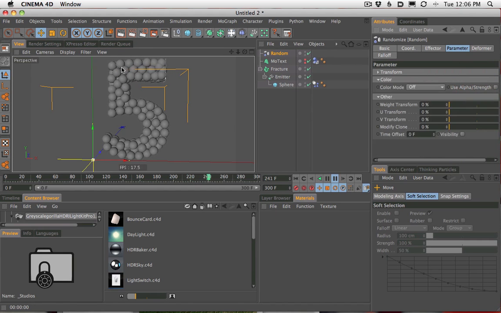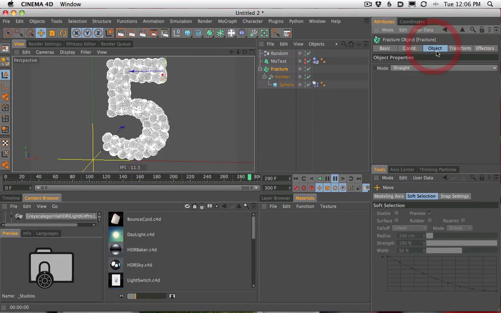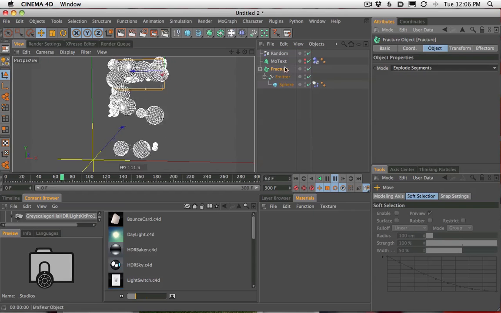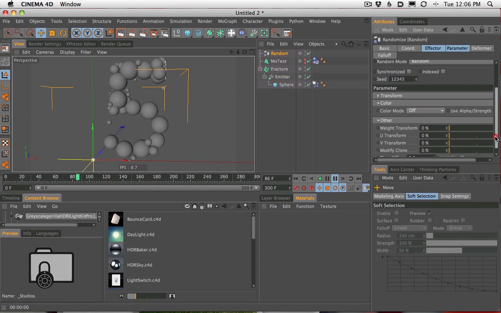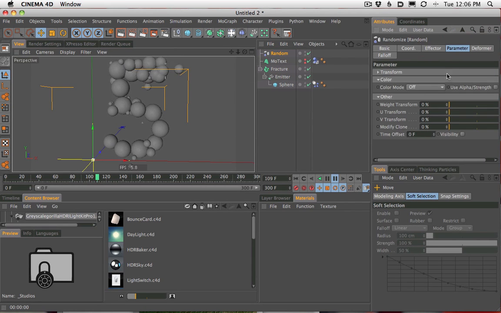You can see it is affecting the clones. It looks like we just have to come into the fracture and go to object, and go to explode segments, and that looked like it worked. See, now we have different size spheres, way too different size spheres. So let's go to the parameter in our random. Let's hit pause here. You can see we have all these clones going crazy now.